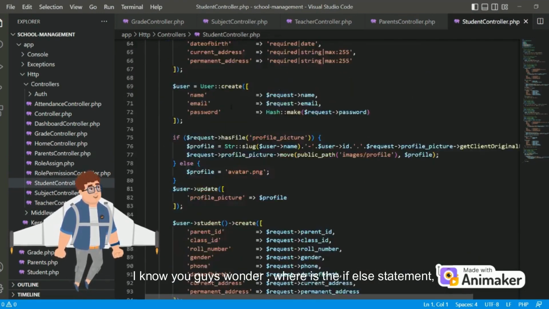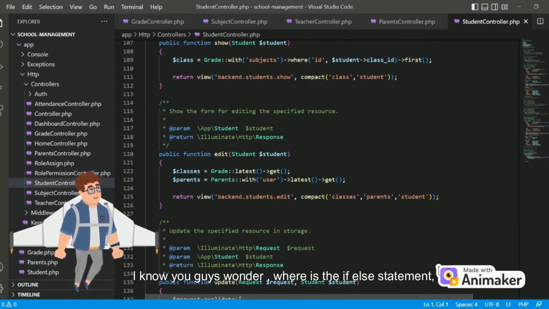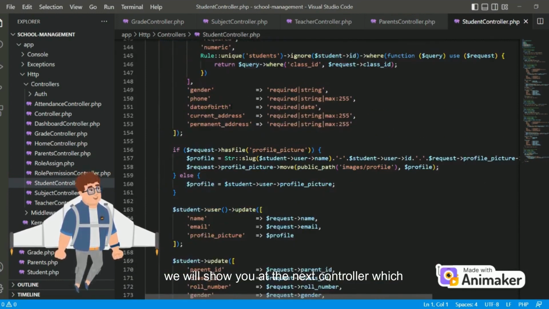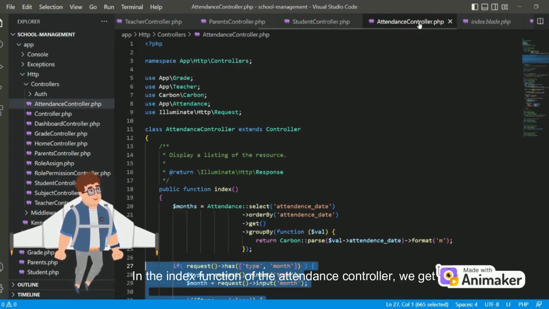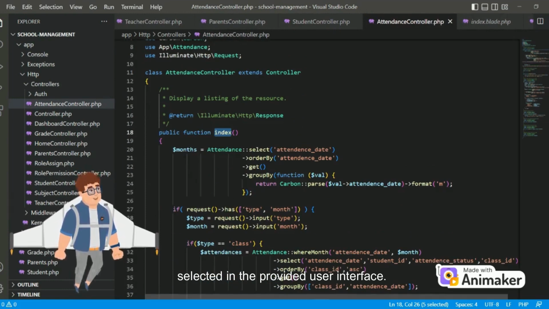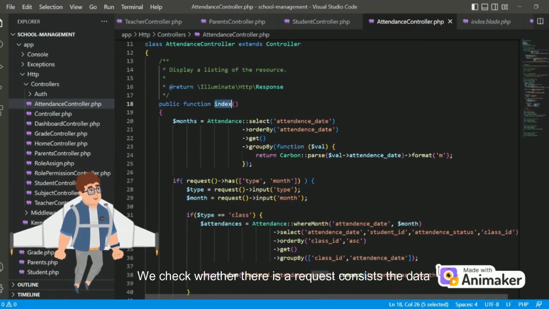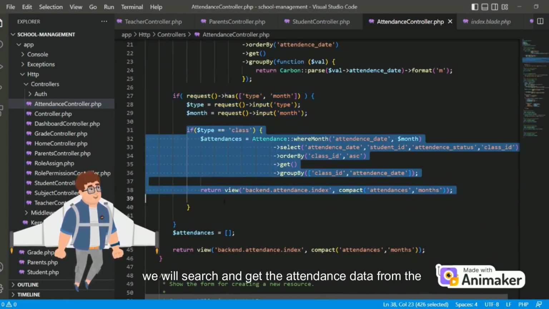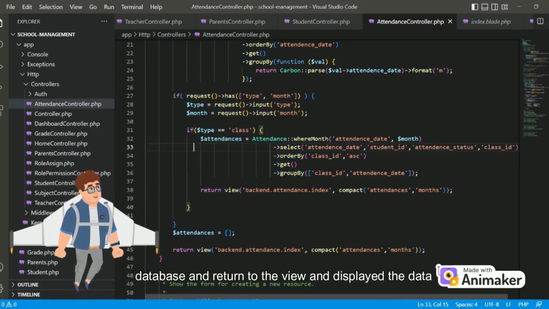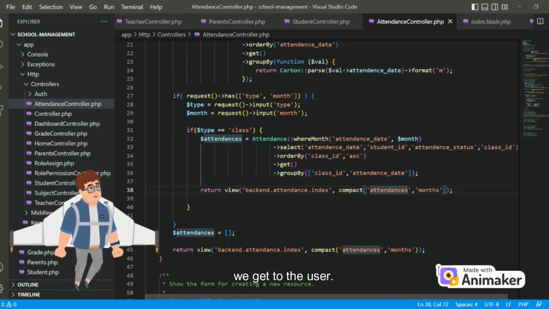I know you guys wonder, where is the if-else statement? We will show you in the next controller, which is the attendance controller. In the attendance controller, we get the attendance data from the database by the filter that the user selected in the provided user interface. We check whether there is a request containing the data of type and month. If the request included class data, we will search and get the attendance data from the database and return to the view and display the data we get to the user.